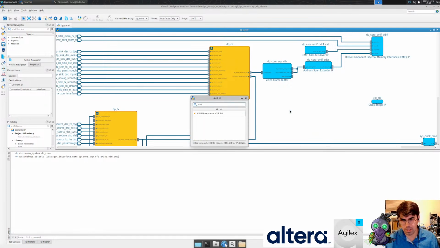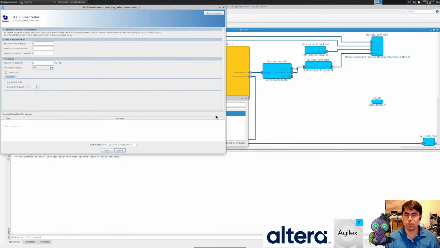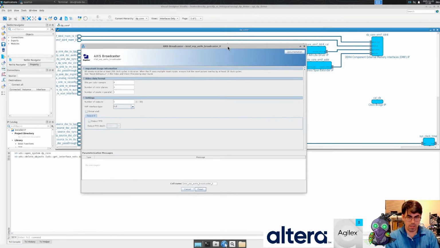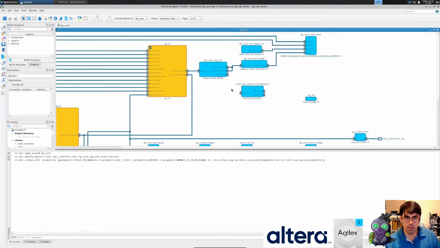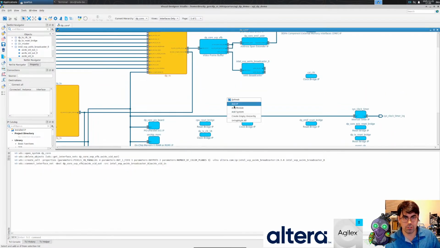First we're going to do a broadcaster, and this basically allows us to take one AXI stream and broadcast it to multiple locations. We're going to do 3 colors, 4 pixels at a time, and 2 outputs. The first output is going to be the normal output, so we don't need to put a FIFO there. The second output is going to the AI core after we do some processing, so we'll go ahead and set that up. We're going to hook this up to the video frame buffer here. Double click this link. And for output 0, we're going to add that to a mixer. So let's do the mixer next.